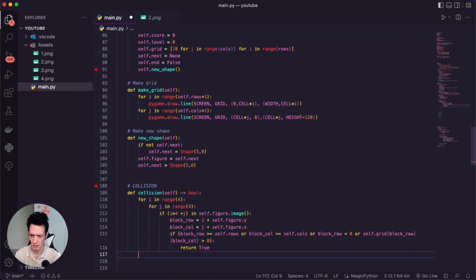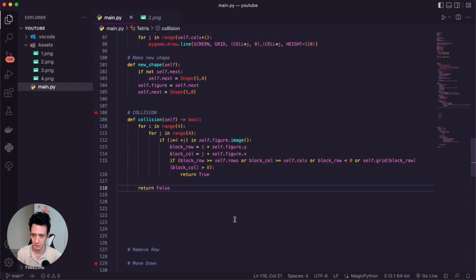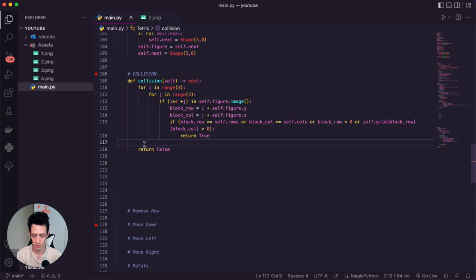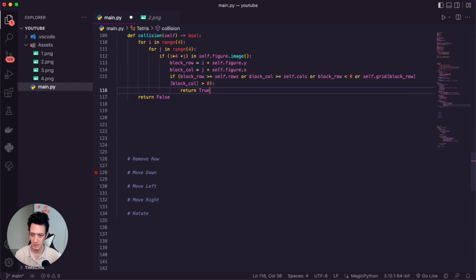All the way outside, I'm going to return false. Okay, so it's not true. There is no collision yet. All right, this is great. Okay, so collision is a Boolean, right? Let's try to get this shape moving.